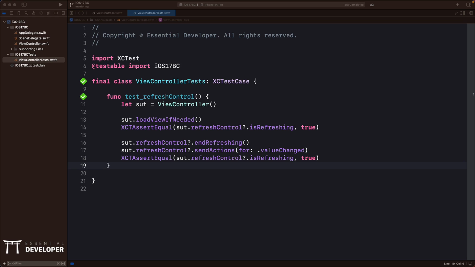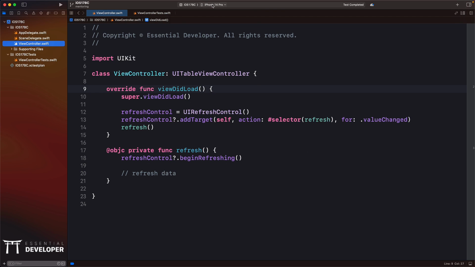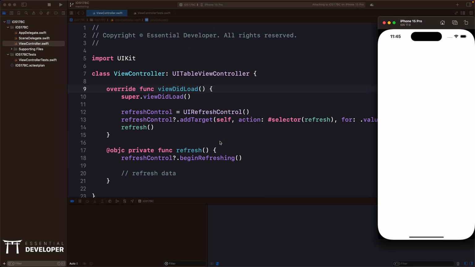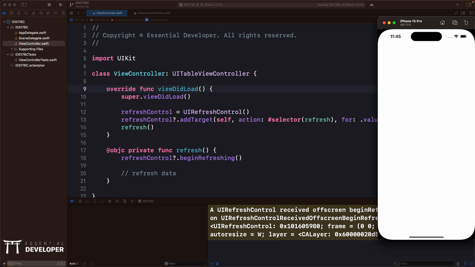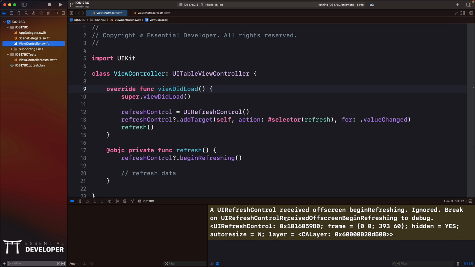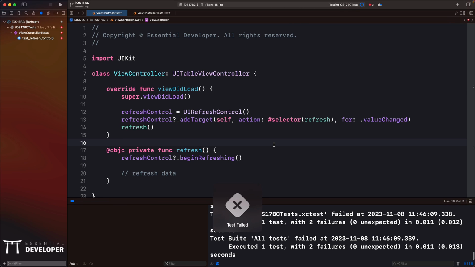However, this doesn't work anymore on iOS 17 and above. So let's run the app on iOS 17. Boom, look at that. So the view loaded, but the refresh control is not showing the animation, so it's not refreshing. And we also got a warning in the console that the UIRefreshControl received an off-screen beginRefreshing and it was ignored, which means the test will also fail. Look at that, failed.